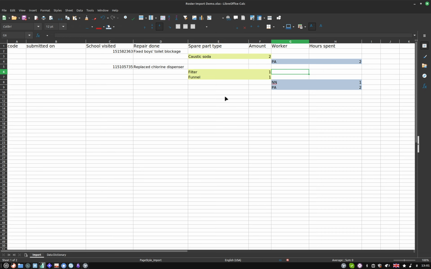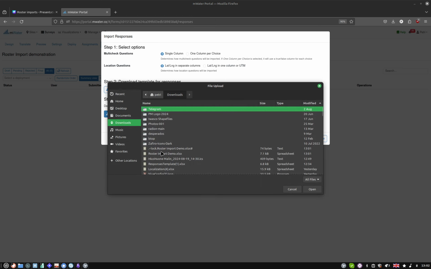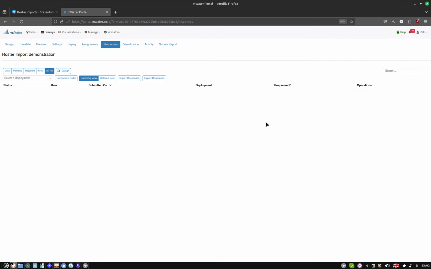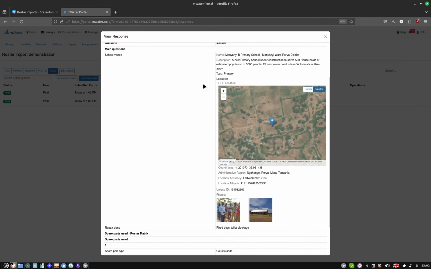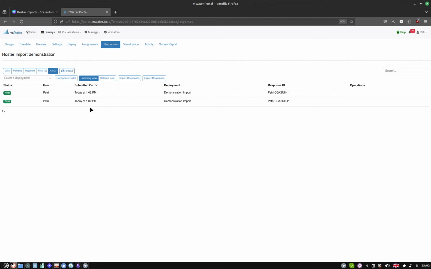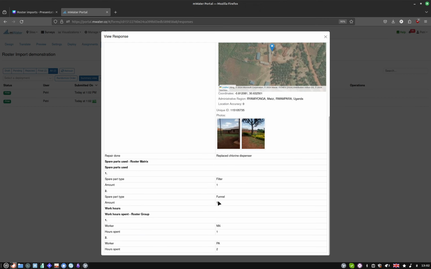So let's try importing this. Let's go back to our import, select our deployment, and choose our import file. We'll now import the responses, and they've come through. Now when we refresh our view, we'll see that the link to school is there, the repair, and roster, this has one entry, this first one, and the second one has 2 entries for roster 1, the filter and the funnel, and 2 entries for roster 2. So this is how it works.